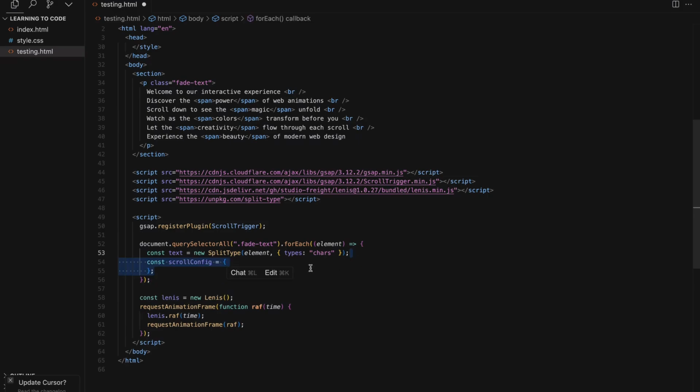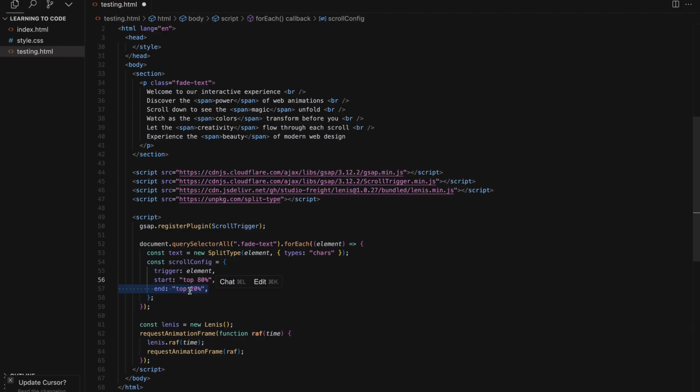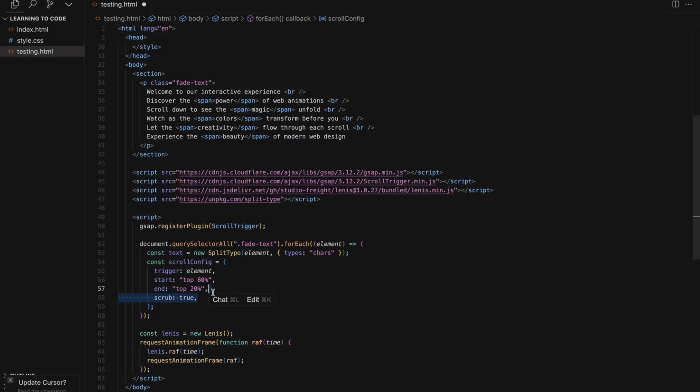And then I want to have a specific configuration for the scrolling. When the scrolling happens, I want it to trigger when it reaches that specific element or that specific character. And then the position would be start at top 80% and end at top 20%. These are basically the marker points where we want the scroller to start and end. And then we have scrub set to true, which basically ties the animation to the scroll position.